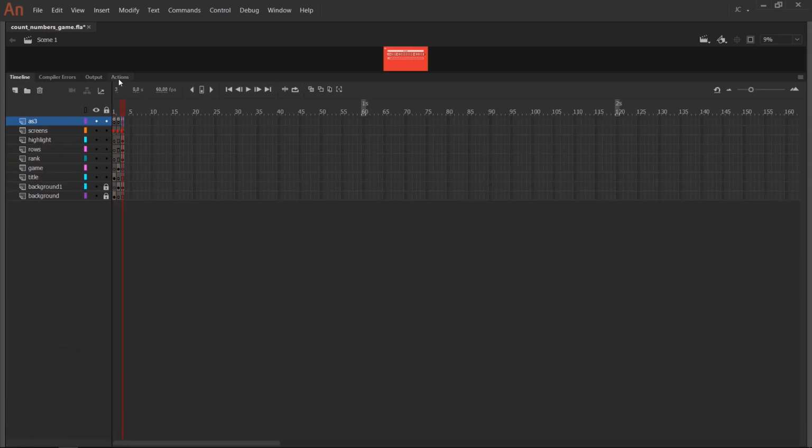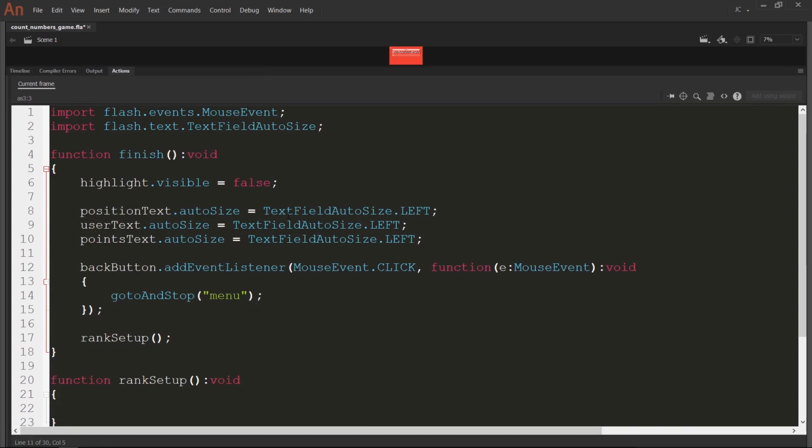So let's go back to the third frame, and let's set up the actual rank setup.